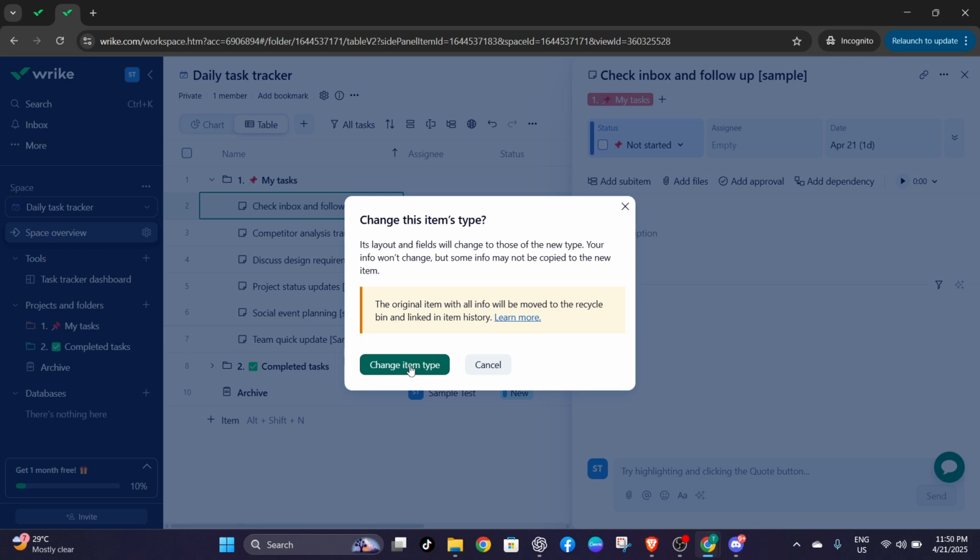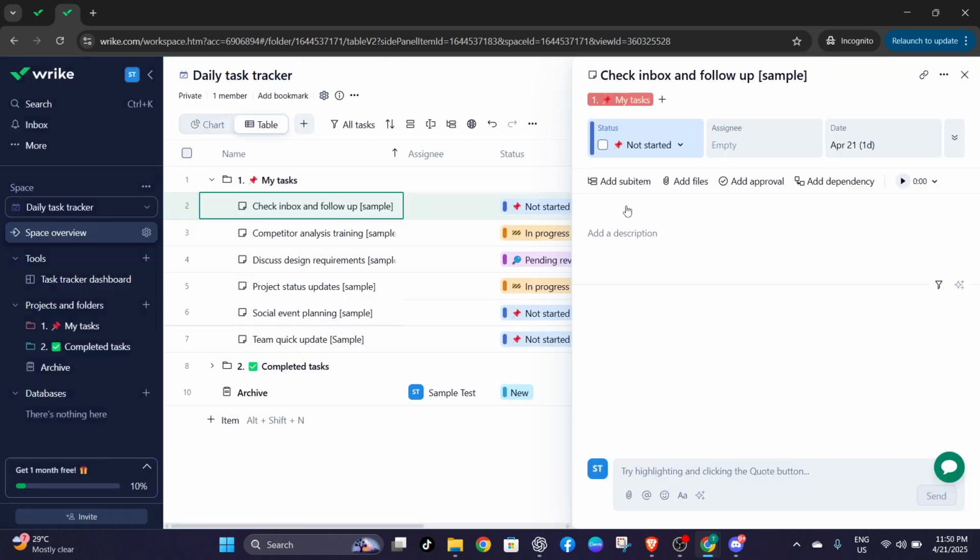This straightforward process allows you to tailor your workspace to better fit your current project needs, ensuring that your tasks and projects are organized the way you need them to be. Remember, if you ever need to change an item type again, just follow these simple steps.